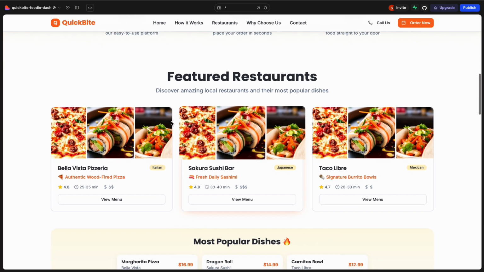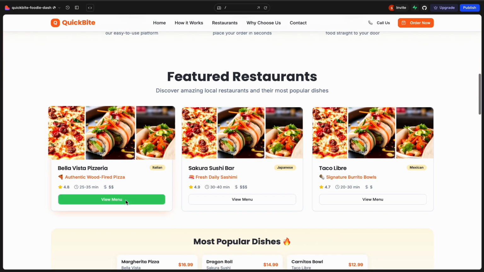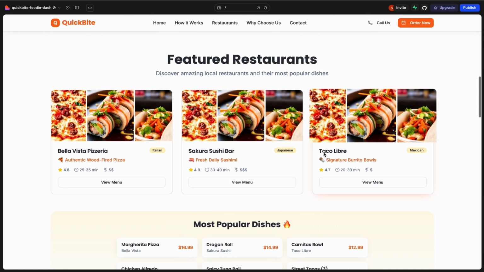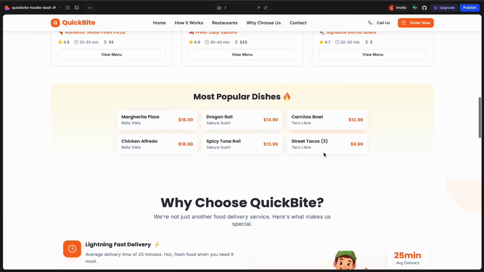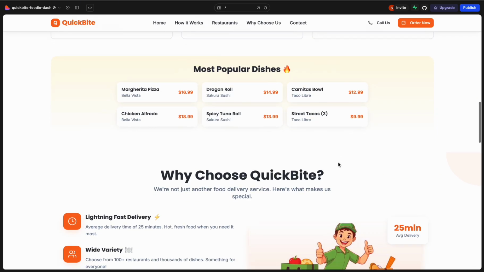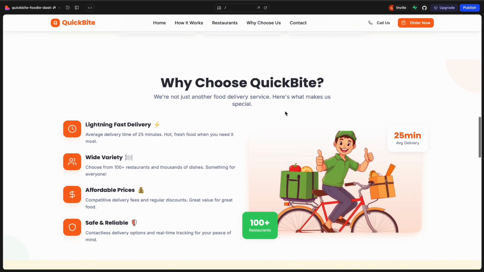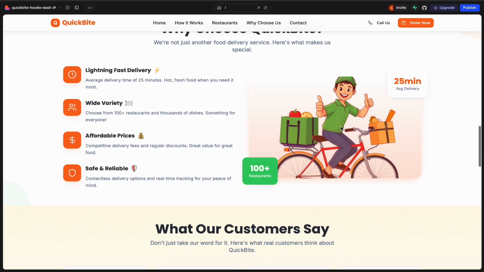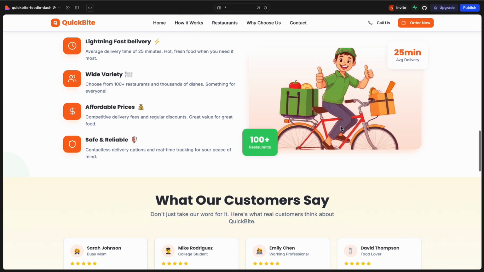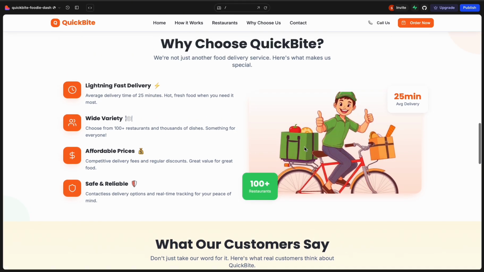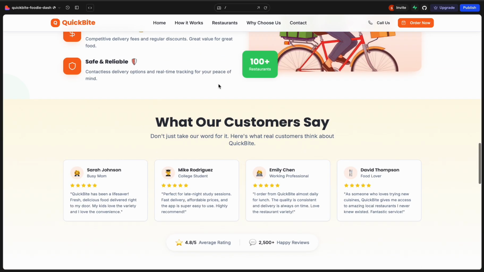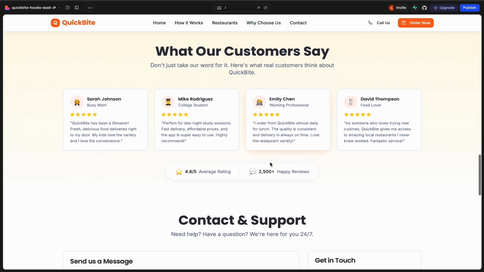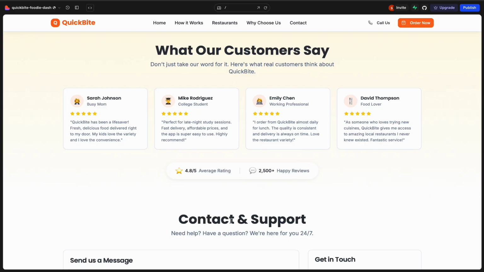And let's see the next one, which is featured restaurants. Yep, okay, this looks good. The most popular dishes also look good. Why choose Quick Bite? Yep, it is giving the simple icons that we asked for, and the illustrations fit well with the theme that we are going for. The stats here, yep, there's a little stats. And our review section, I think this looks great.